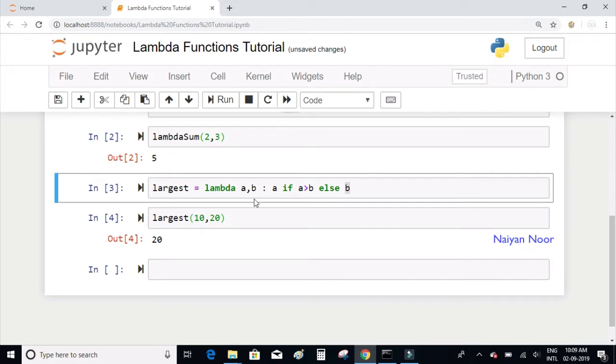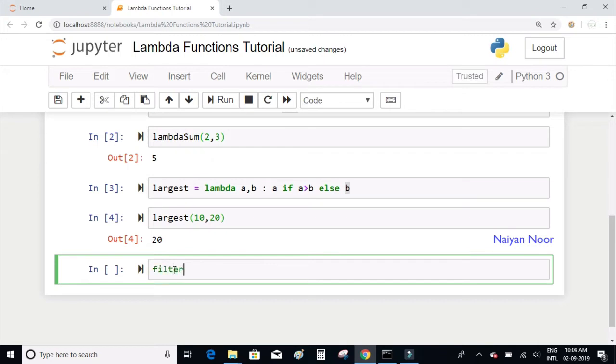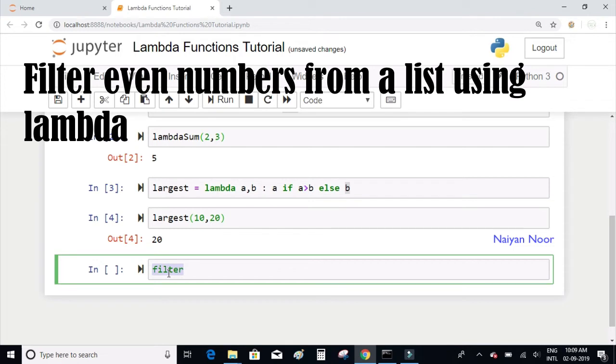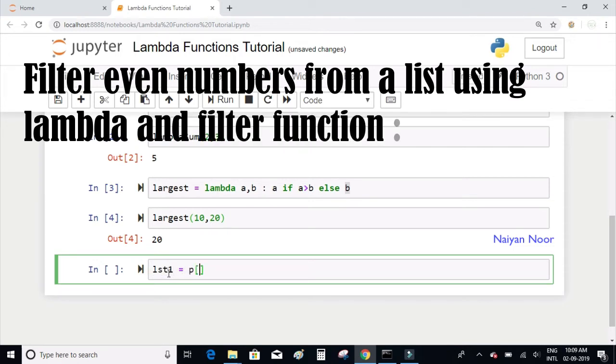We can use lambda functions inside something called a filter function. Let's see an example of how to find out the even numbers from a list using the filter function and lambda function. Let me define a list here. It has some numbers.